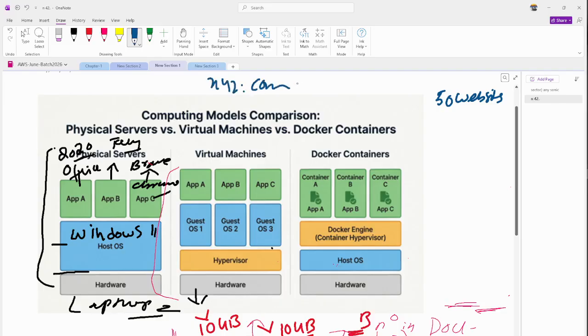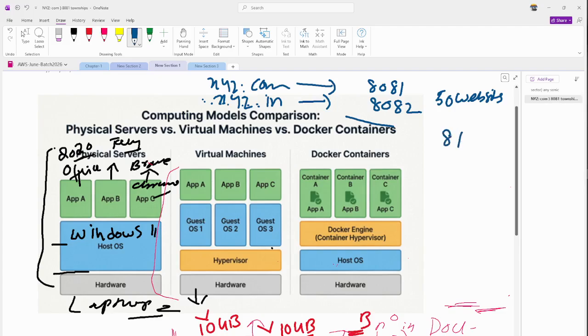xyz.com should go to port 8081. xyz.in, if they type it, should go to 8082. Like that I have a lot of requirements, up to 50. All those websites are running and hosted on the internet. So I want to run 50 websites.